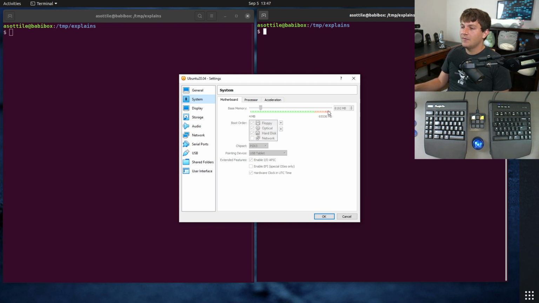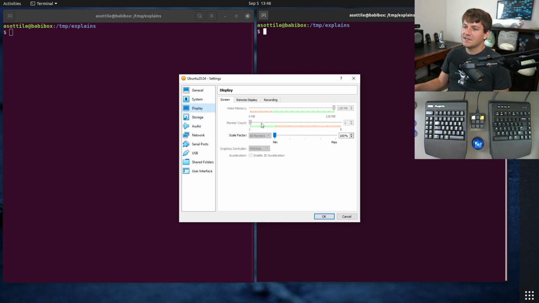I give 8 gigs of RAM to my virtual machine, and I give it 5 virtual cores, because there are 12 virtual cores on my CPU, and I give it just under half of those. So that is essentially the settings there. I also give it the maximum amount of video memory possible. For VirtualBox, that is 128 megabytes.